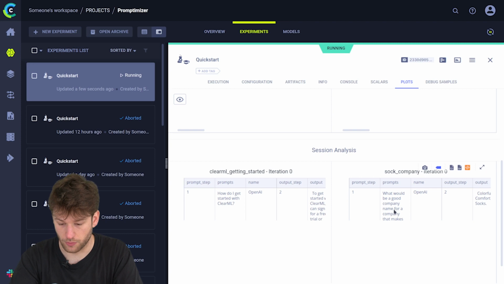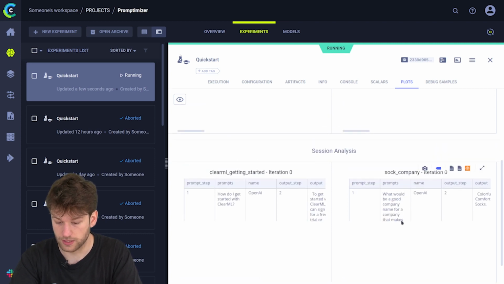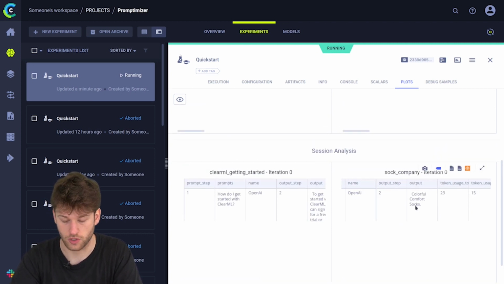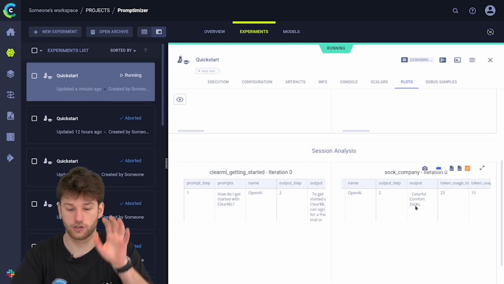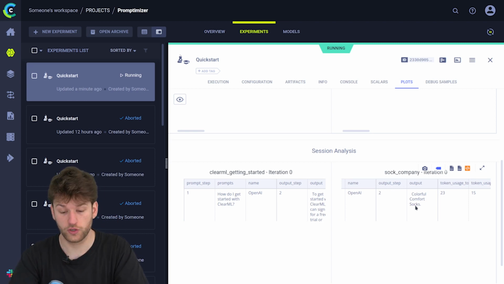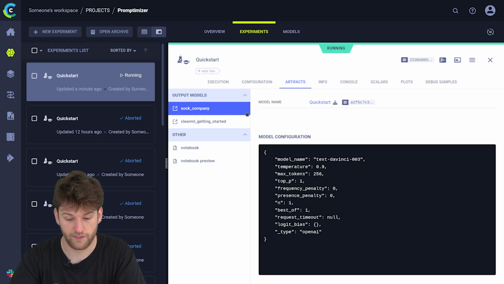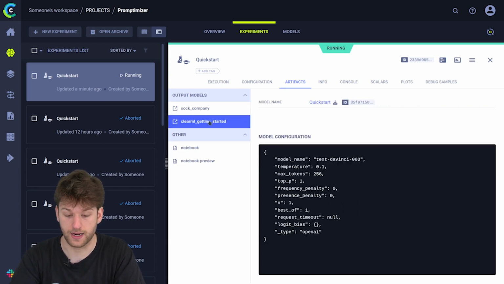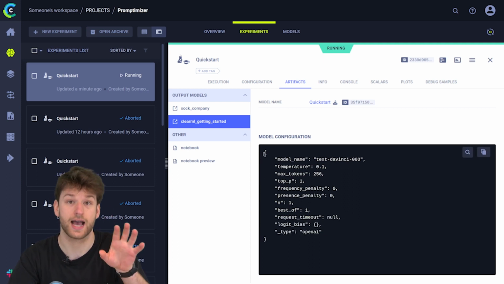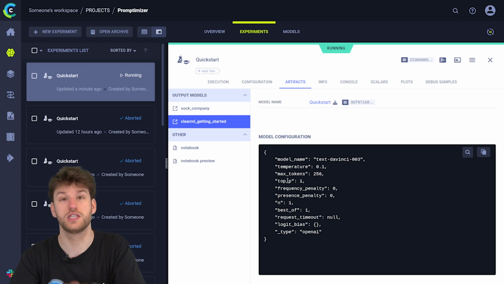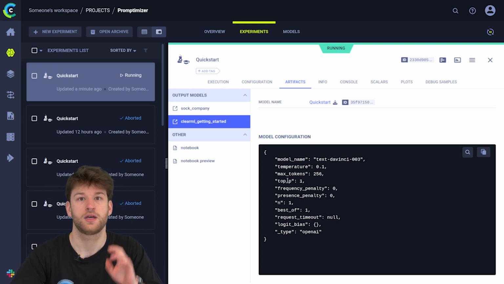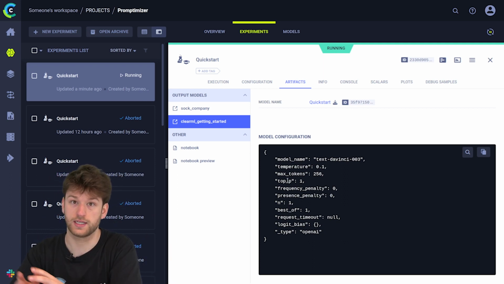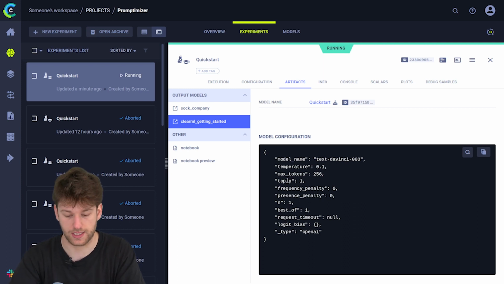The sub company was the other one. So now what would be a good name for the sub company? Colorful Socks. Right? So this is what ClearML will keep track of for you. You also have in the artifact section the notebook that you were running, the sub company and getting ClearML started, and the model configurations here as well, which is what it's actually uploading. So you can always use this data to go back in time and find what worked, what didn't, compare over multiple runs, etc. Right? So this is what that does.